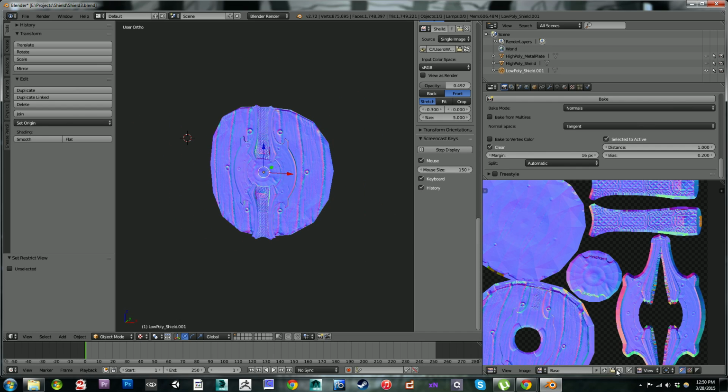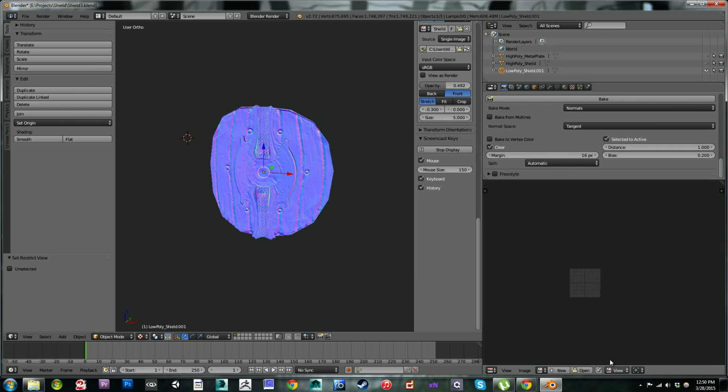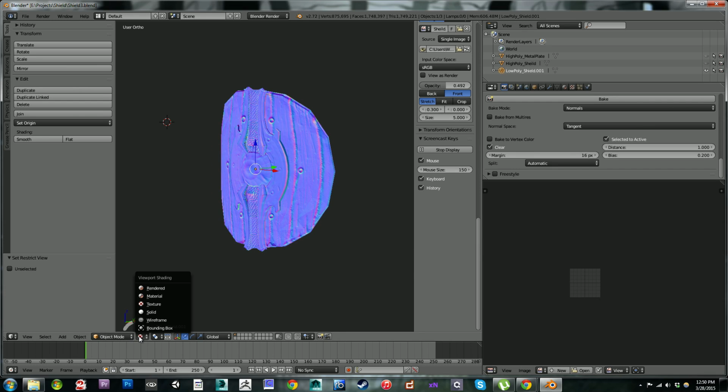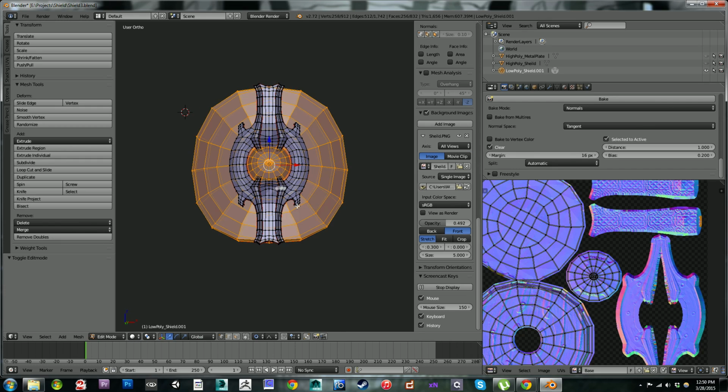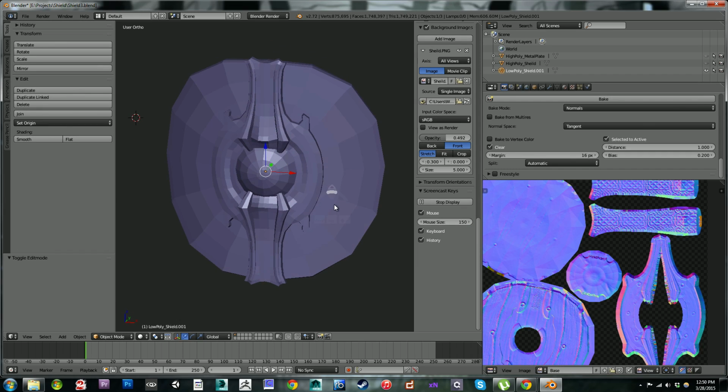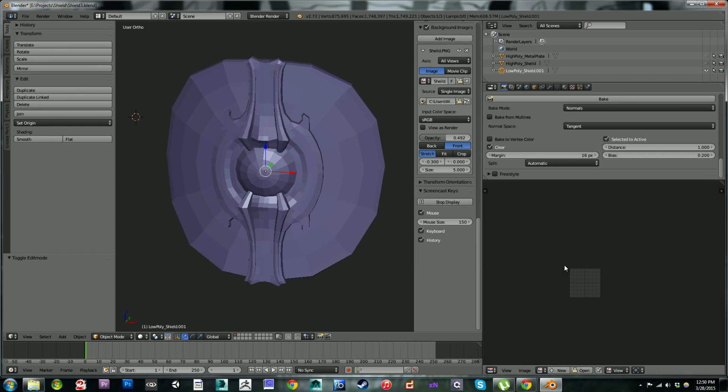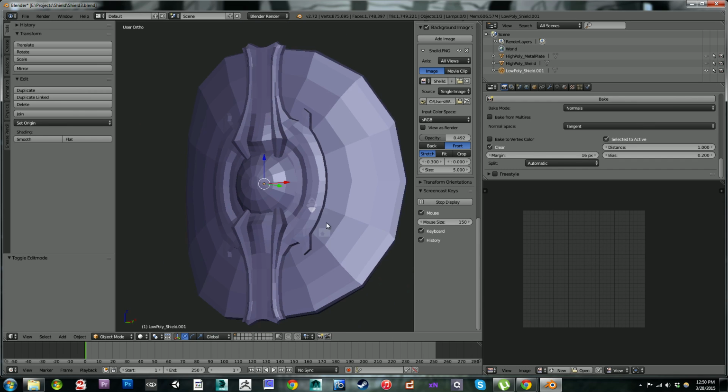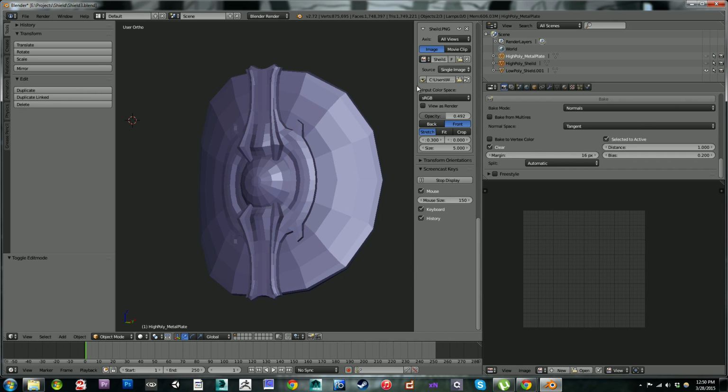Let's clear all this out. We've saved out our maps, so we're going to clear this out. Just go back to solid shaded mode. And maybe we should be good and make a better low poly. So let's look at where we're having real issues by bringing these back.